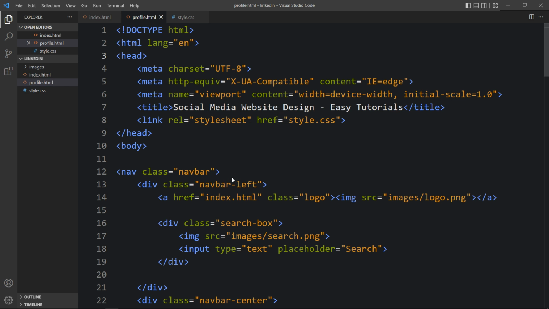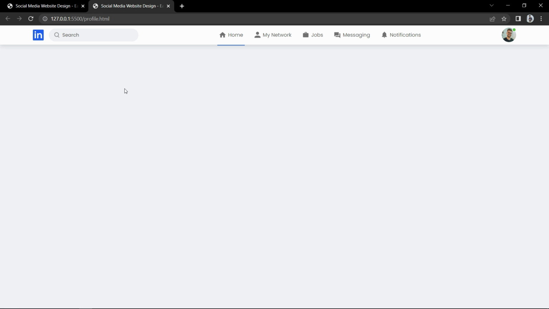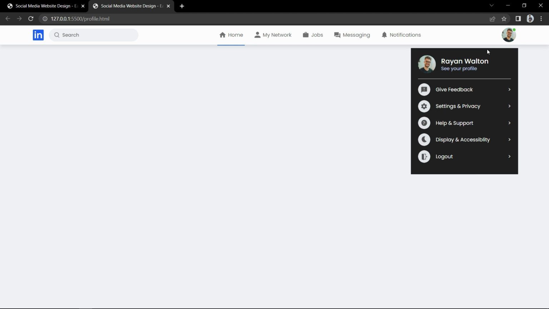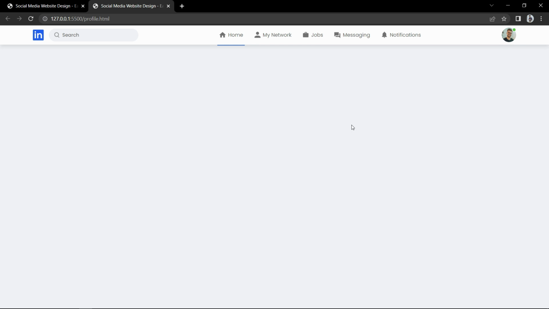Let's open this profile.html file with the web browser. Now you can see a new page here with the navigation bar. You can see the URL, it is profile.html, our new page. And we have the navigation bar with logo and this menu link and this user icon, and if we click on the user icon, it is opening the drop down menu. So we have to add the contents on the profile page.